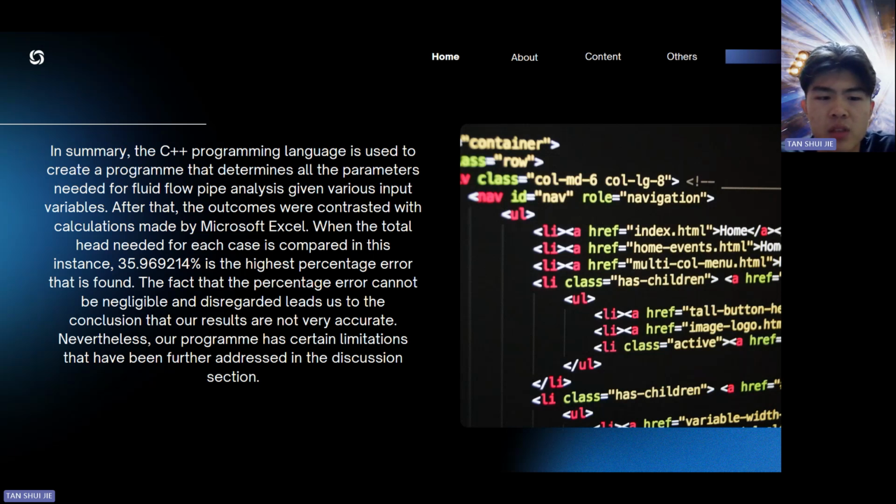This fact that the percentage error cannot be negligible and disregarded leads us to the conclusion that our results are not very accurate. Nevertheless, our program has certain limitations that have been further addressed in the discussion section.